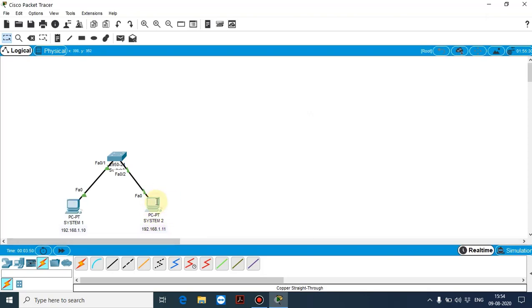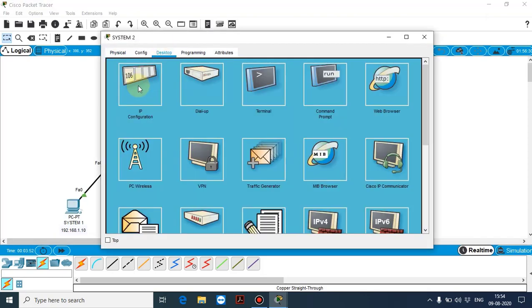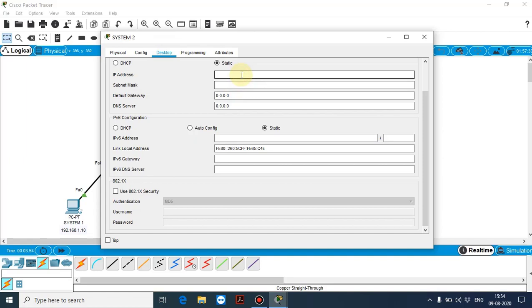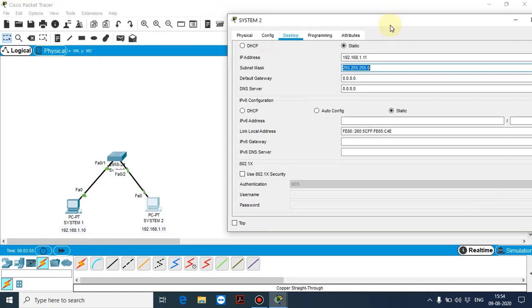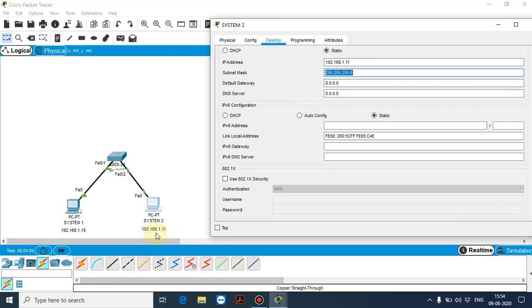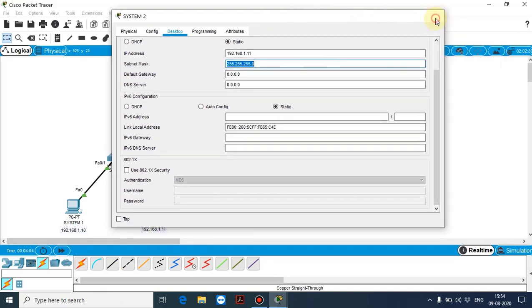Go and open the second PC. Go to desktop. Go to IP configuration. Type 192.168.1.11, since we have assigned this IP address as 11. Okay, so right. Close this one.